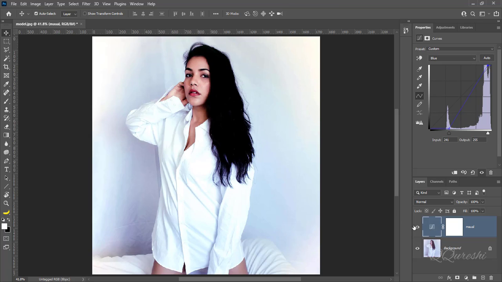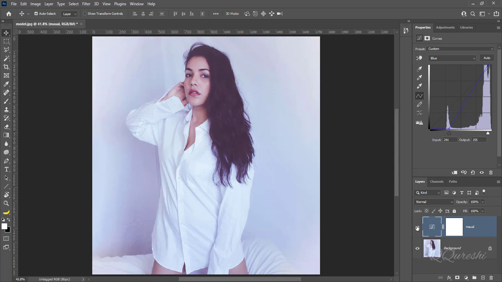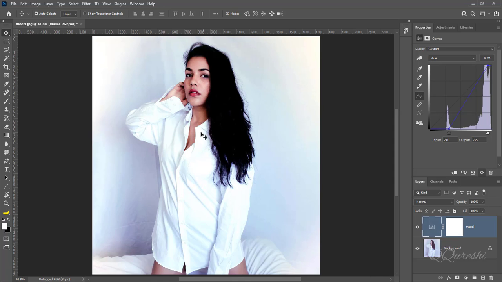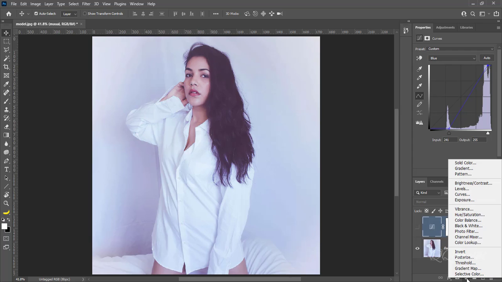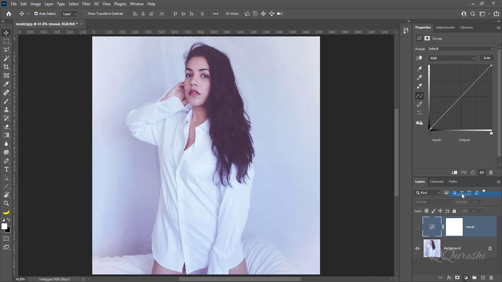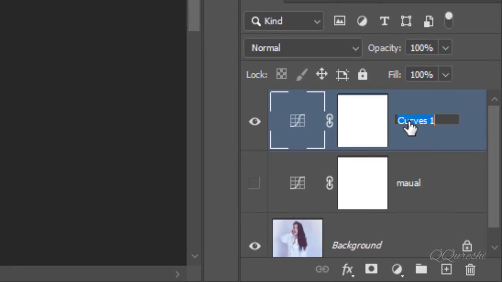So, here is color grading through curves adjustment. Look at before then after. I am going to disable this temporarily. Create another layer for curves. Rename this layer to Auto.